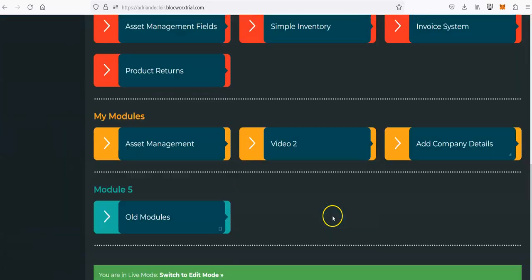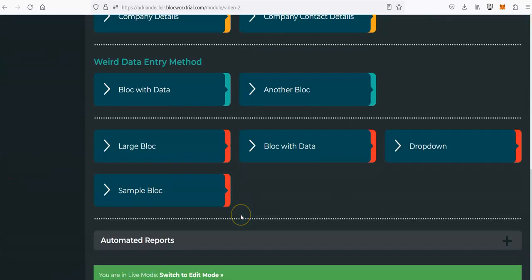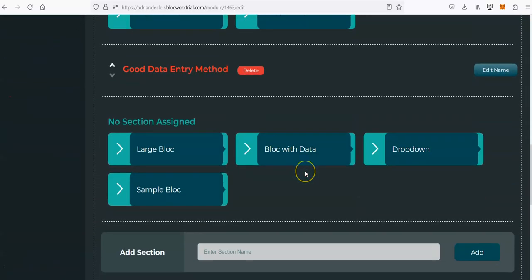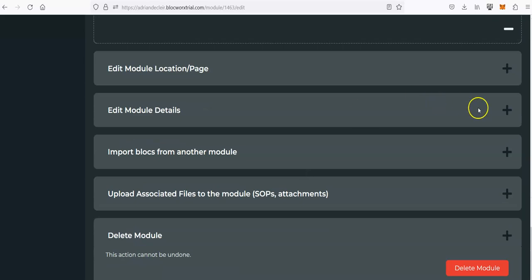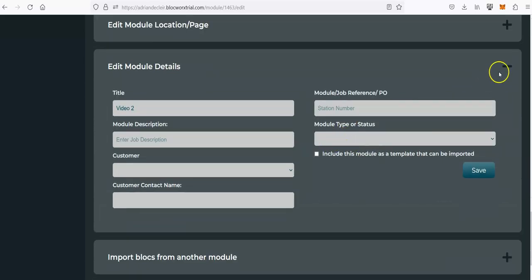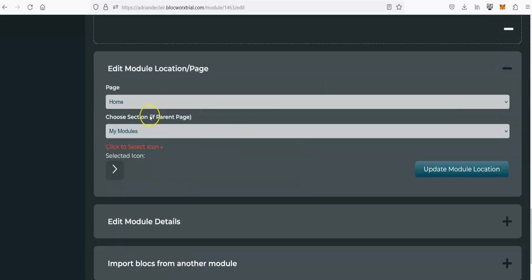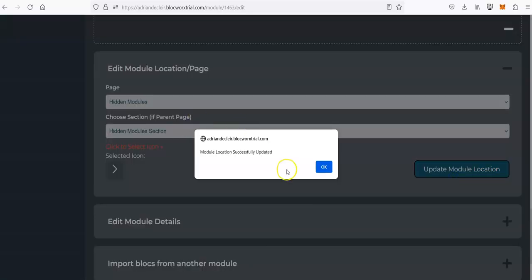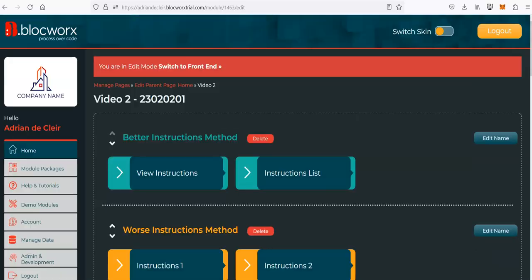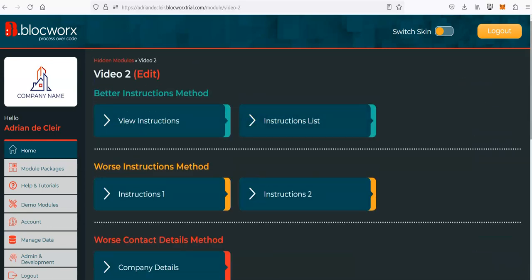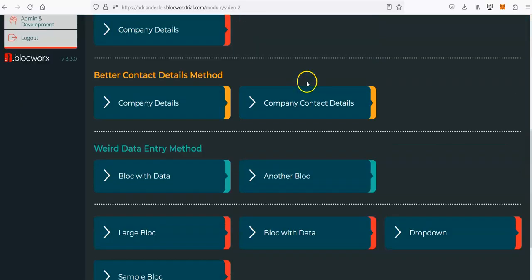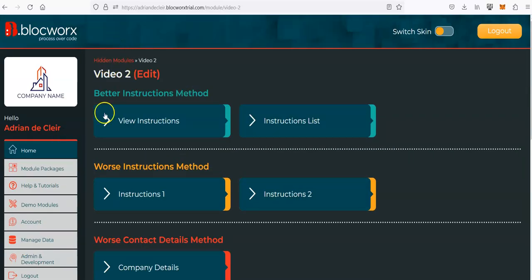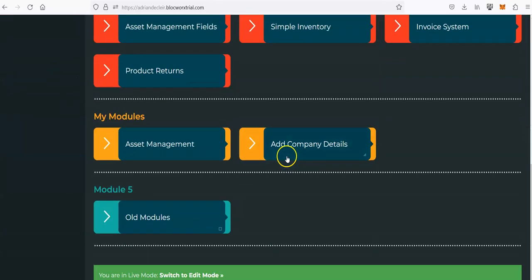So now let's go to the video 2. Let's say we want to get rid of this. We're going to edit this module, edit module location page, and let's say, well, hidden modules, hidden module section. So then the idea of this is now you're left with just the nice links to what people may want from the home page. Now we're in the home page.